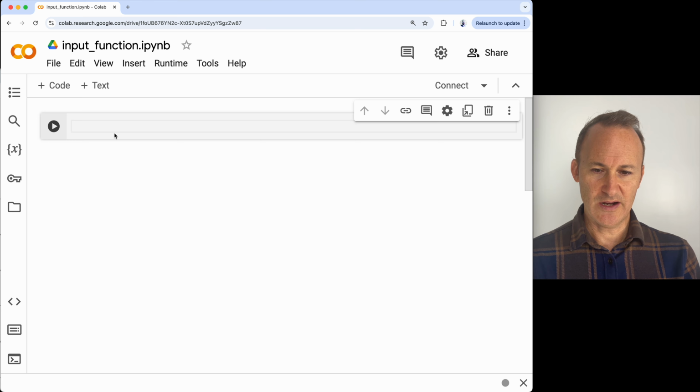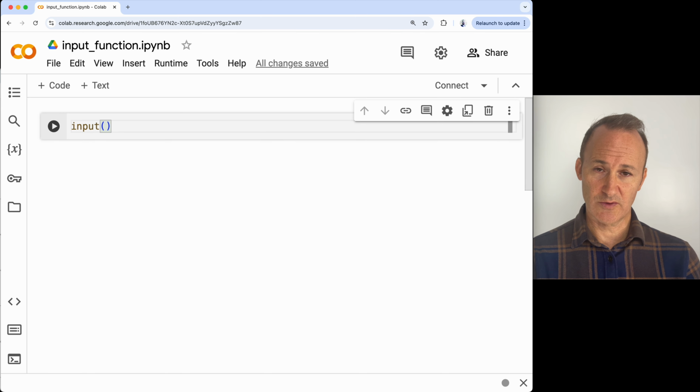So go ahead and type in the keyword input with the parentheses because it is a function. And then you can see it's color-coded, indicating that this is a global keyword in Python. Now, the input is what the user, which is someone using your program, will see. So perhaps you want to ask a question like, what is your name?